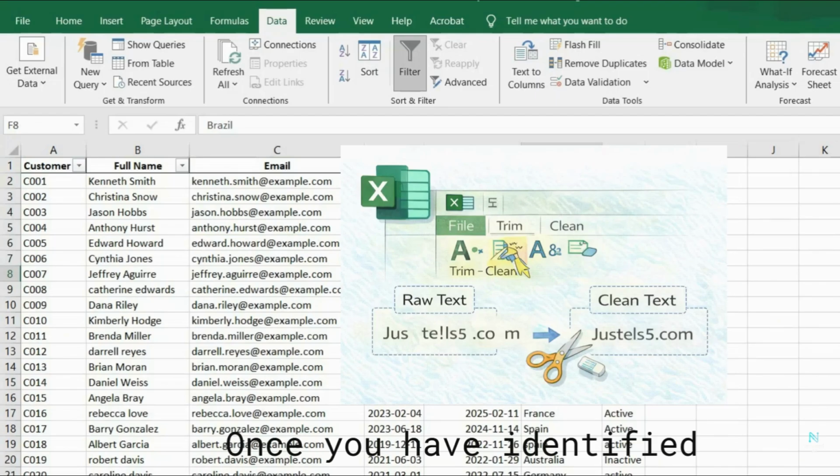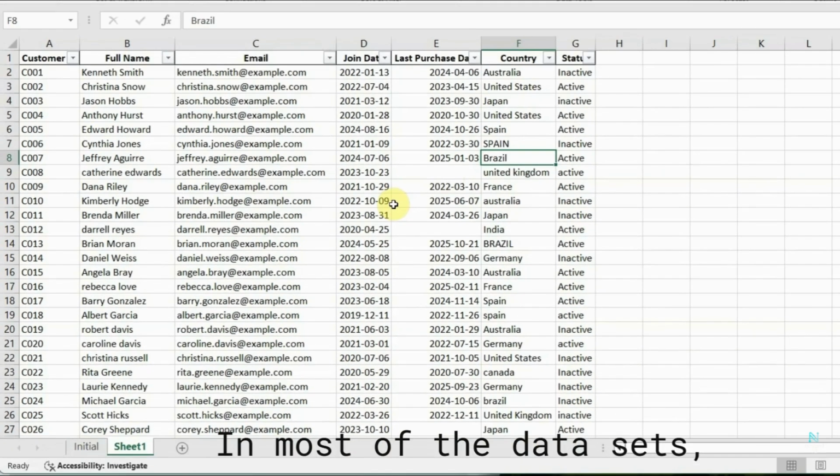Once you have identified the issues, Excel offers several functions and tools to clean your data efficiently. Here are some of the most common cleaning tasks. First one is trim and clean text. In most of the datasets, text data contain leading or trailing spaces, multiple spaces between words, or hidden characters. We should clean these issues, otherwise, it will break sorting, filtering, matching, and data validation rules.